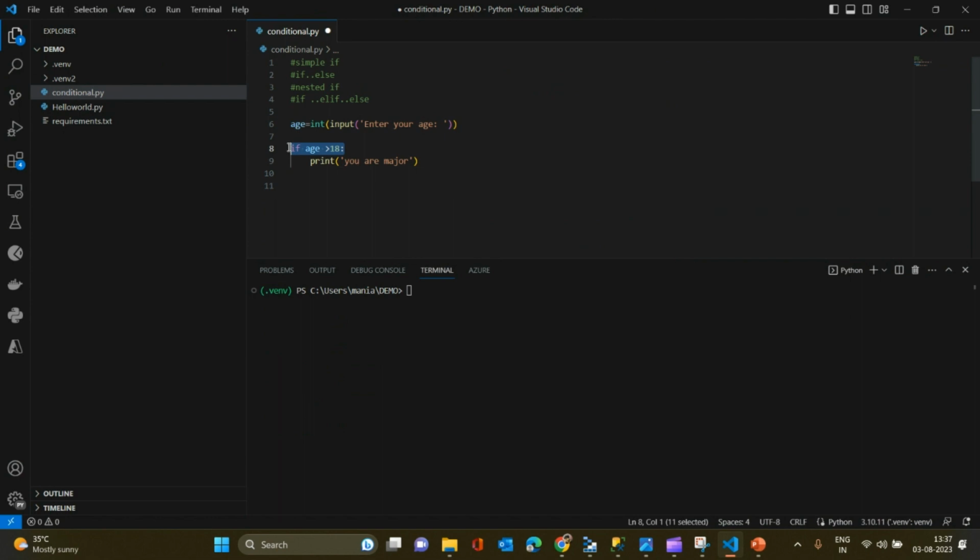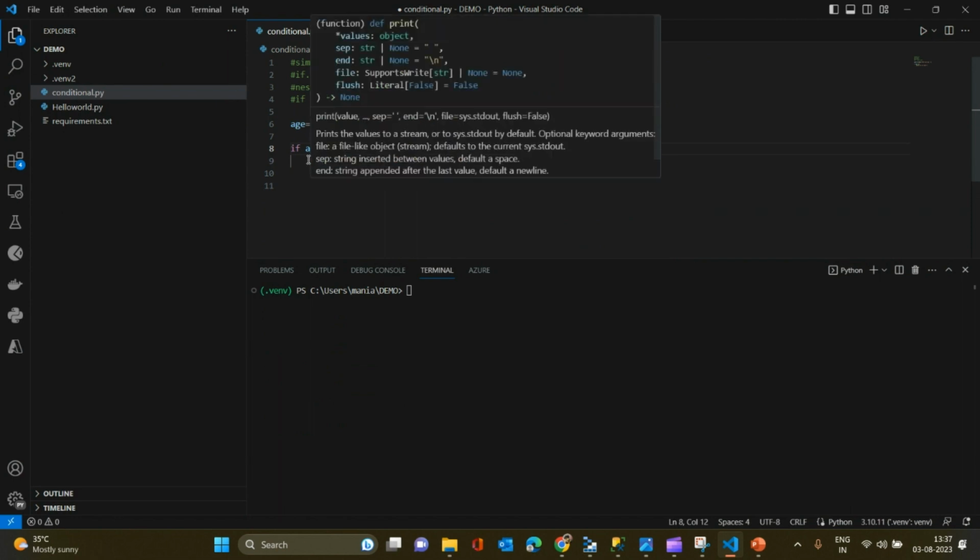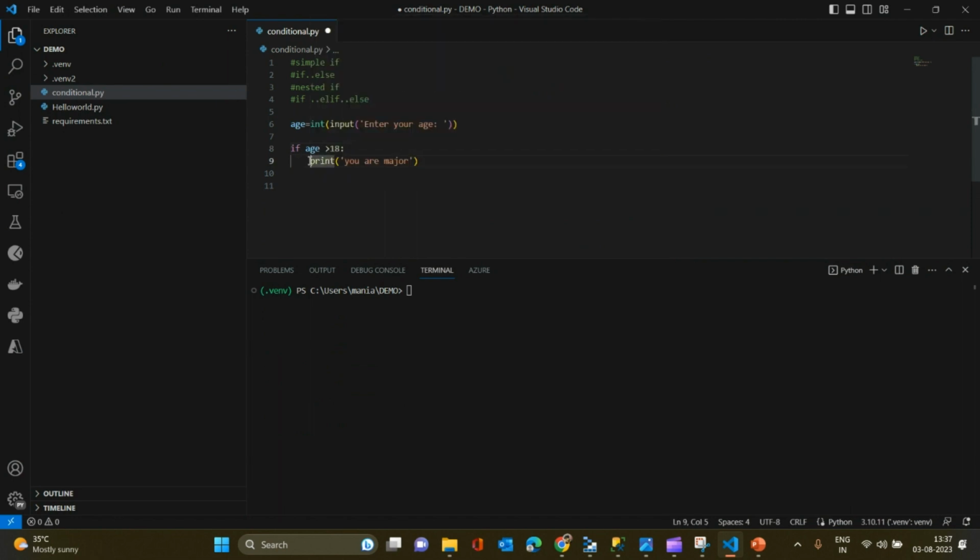In Python, wherever you are writing code, indentation is very important. Basically, you need to end with a colon, and you need to give this indentation. You cannot write from here, it will throw an error. You need to give proper indentation in Python so that it will execute successfully.